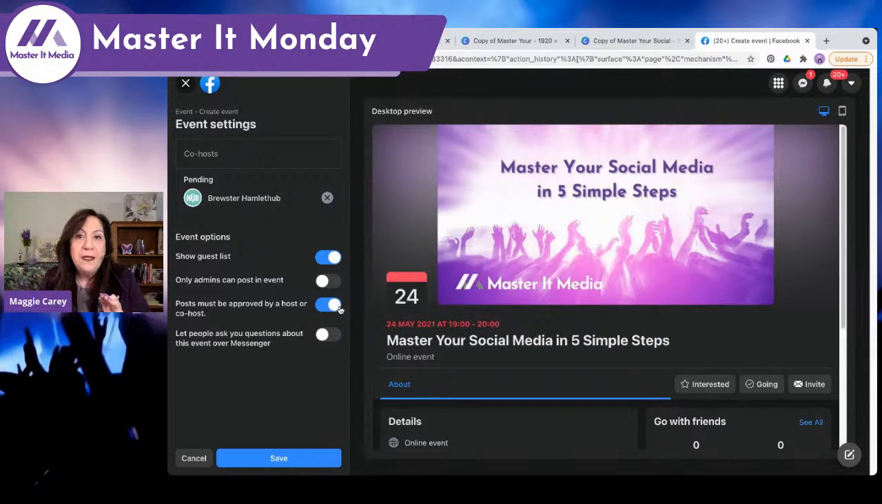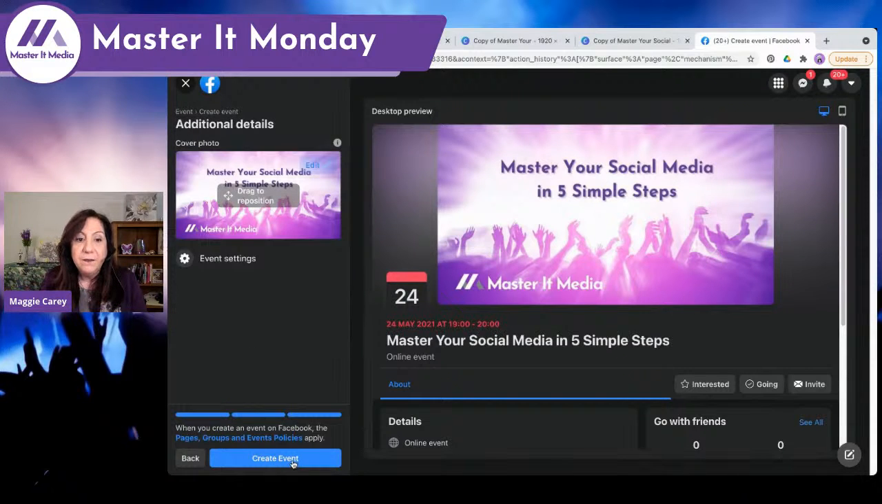So if you're afraid that you might get somebody being inappropriate or negative in the chat, I'm sorry, not in the chat, I'm zooming too much, in your discussion section of your event, you can turn that on so posts could be approved. And you could also have people ask you over Messenger if they have a question. So this is how I usually do my events. And then I hit save.